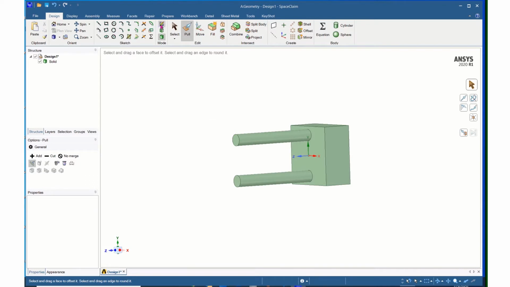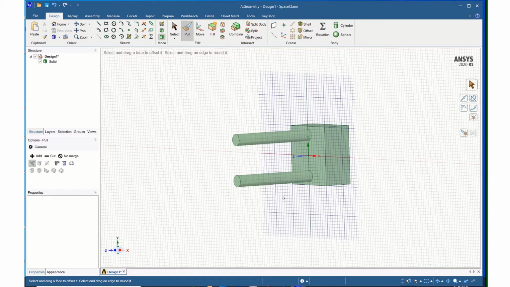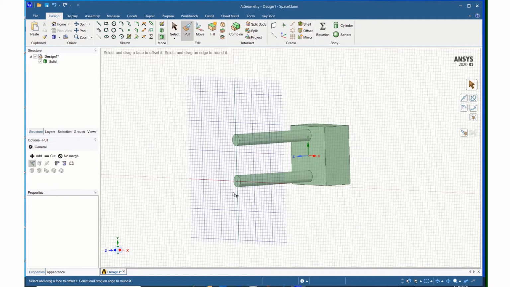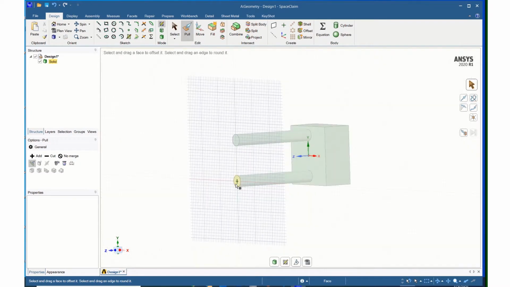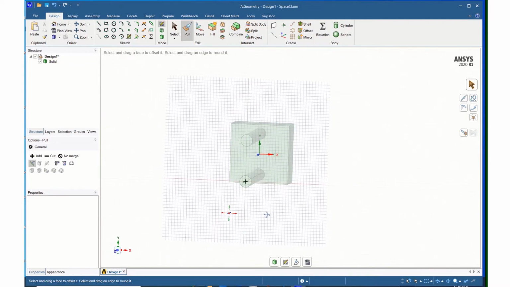Then I can come back to my sketch mode by clicking there, and now I can move this sketch plane out to the end of these cantilever beams by moving it out there and clicking on them. So I now have my sketch plane out at the end of my cantilever beams, and I'm ready to start to draw the end plate.